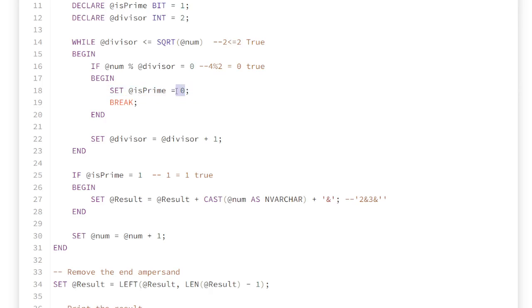So now the value of @is_prime will become 0, and we will instantly break this while loop. Why are we breaking? Because let's say if 4 is a prime number, then it is divisible only by 1 or itself, and we have clearly seen that it is divisible by 2.